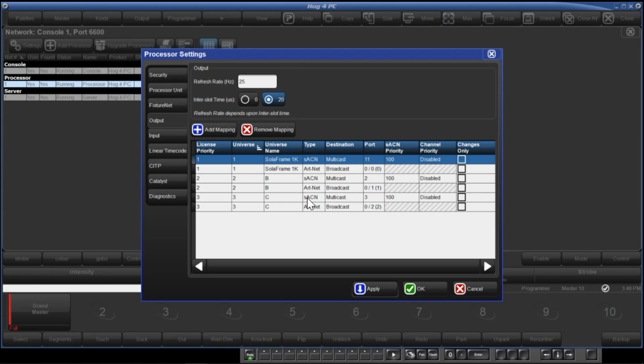This list is currently sorted by universe number, but you can sort by any of the column headers. If you want to see sACN separated from ArtNet, for example, just click on the Type column header.